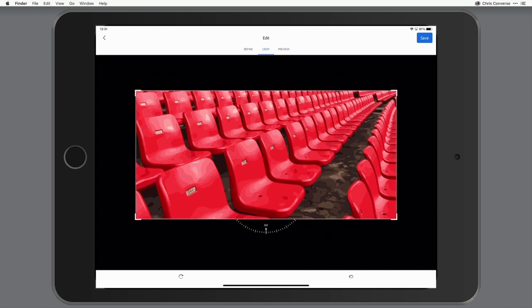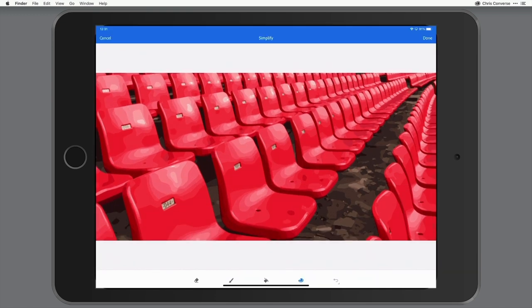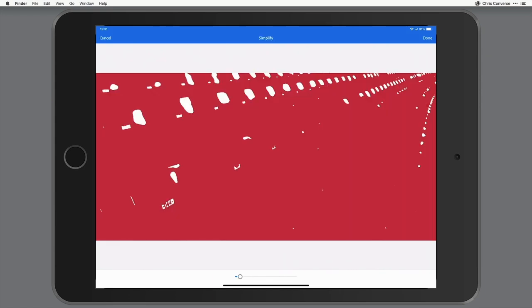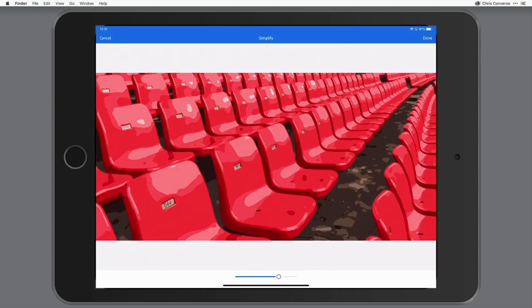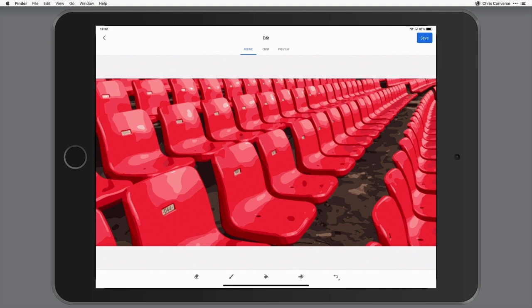Then I'll come back here to Refine, click on the color palette, and I'm going to adjust the colors in here as well. Depending on the number of colors, I can get some really interesting sort of textures and shapes here. So having just 2 colors here looks really interesting. Then I'll just drag this up a little bit to see a little bit more detail come into the chairs. Then I'll just add a little bit more here. That looks pretty good. And then I'll come up here and tap Save.